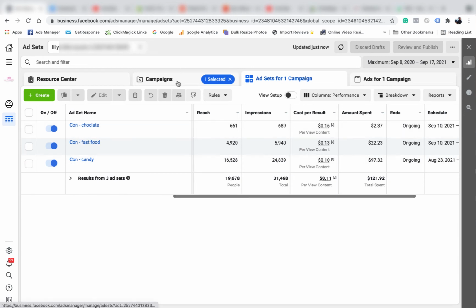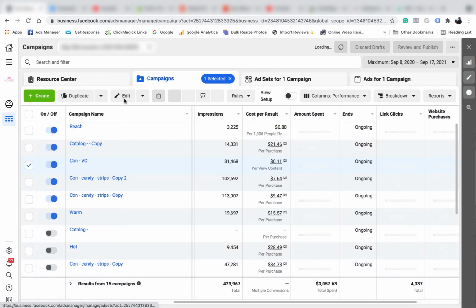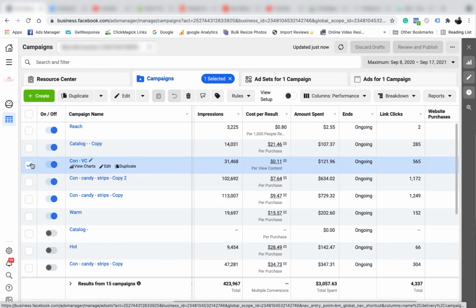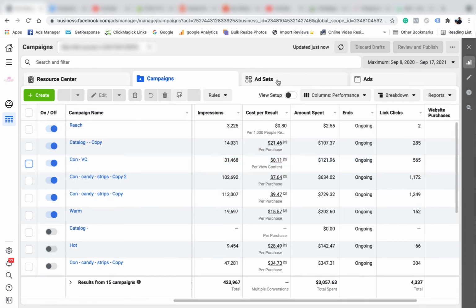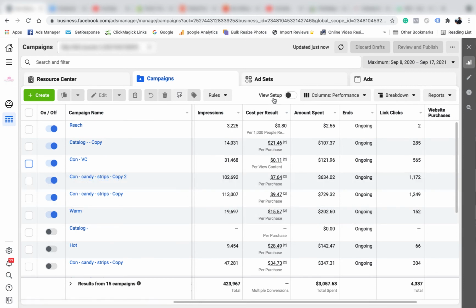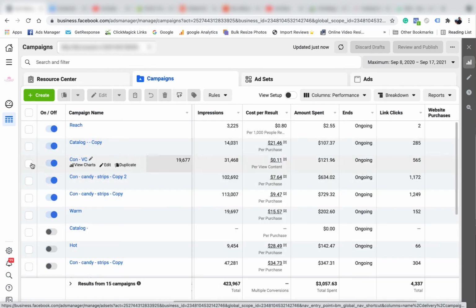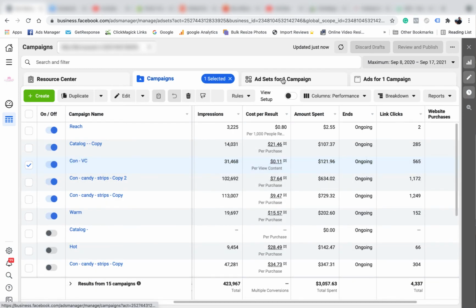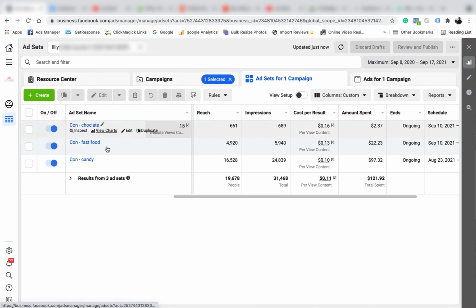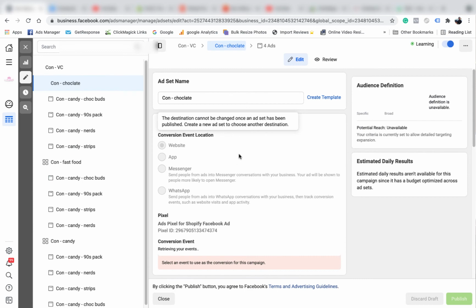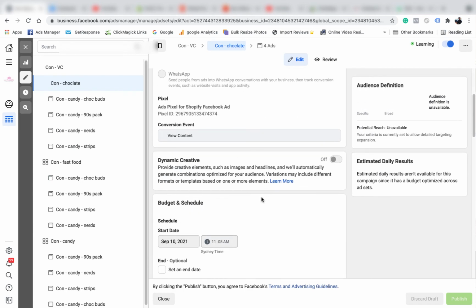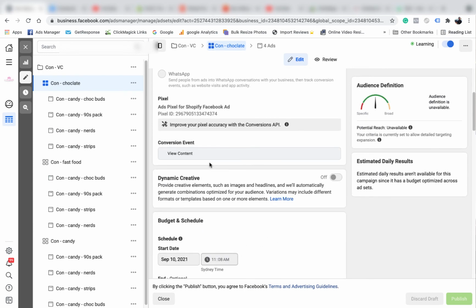But if you've got CBO turned off, which I don't have in any of these campaigns, as I use CBO on pretty much everything, you'd have your campaign set up as normal, then you'd set your budget at the ad set level. So if we come in here, we would set the budget in here. This would change around a little bit, and in here there'd be a budget section, and you'd put your budget in at the ad set level.